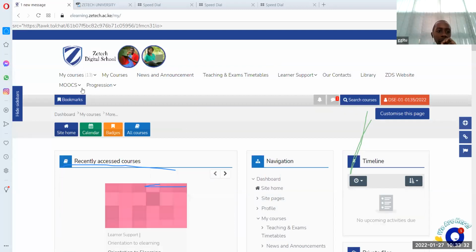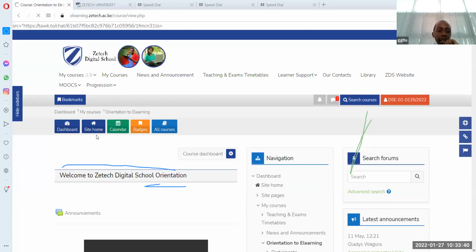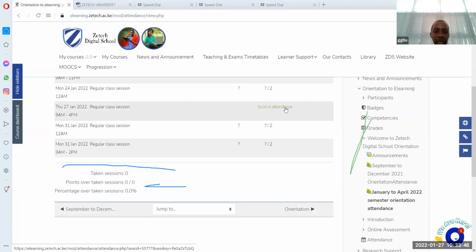So for this student, the student will come to this unit. If the unit is orientation to e-learning, you will click on that given unit. Then you will come to attendance. Then after coming here, you'll click submit attendance.